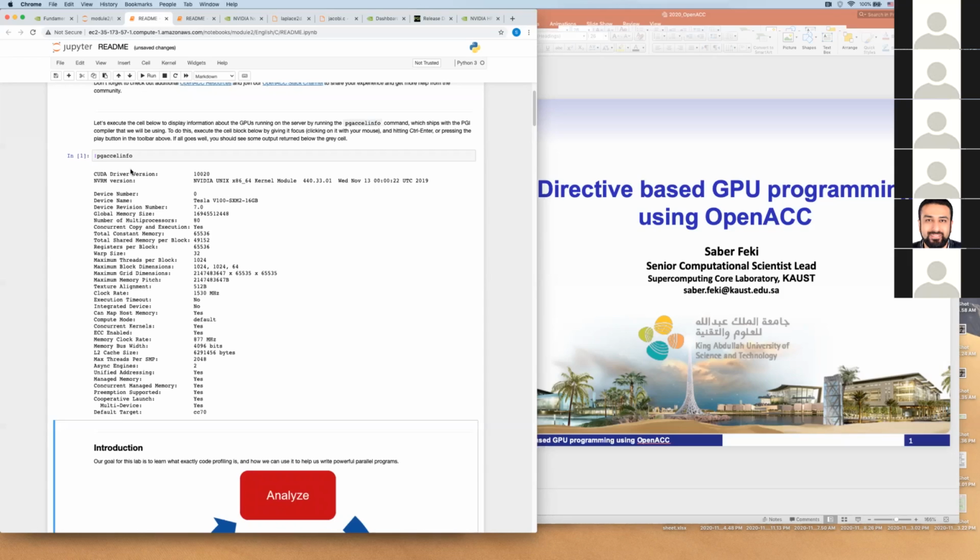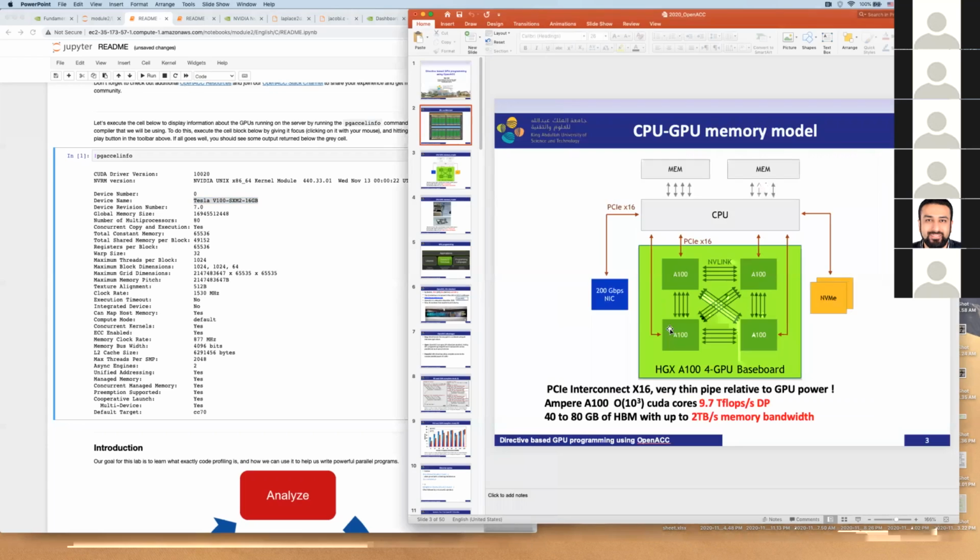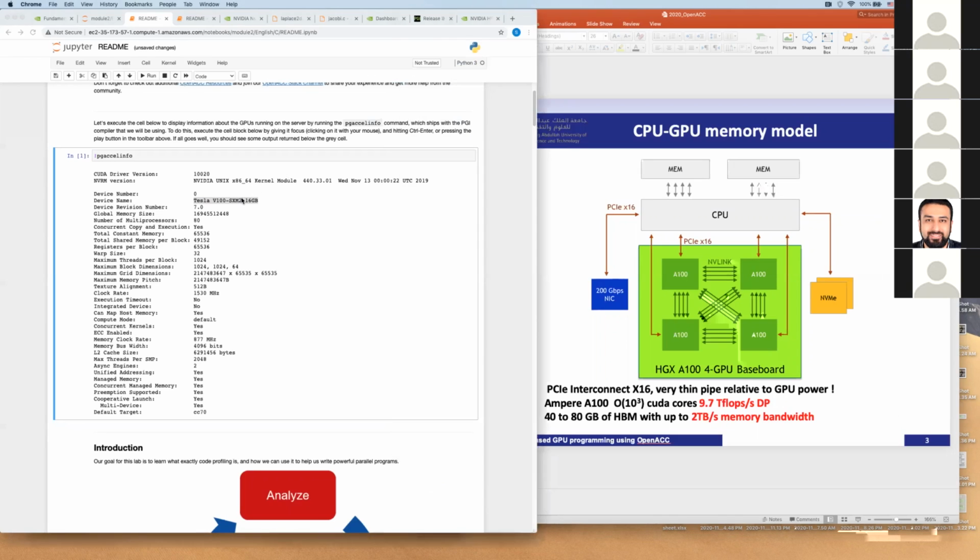gives us information on which kind of GPU we are running. And you can see here that we are running on a V100. SXM2 means it's using NVLink. That's a bit of an additional feature. It's actually the communication between the GPUs, as you can see here. But since you are on a single GPU, it doesn't matter too much for us.